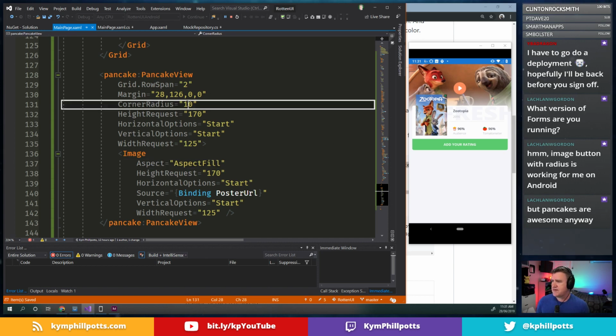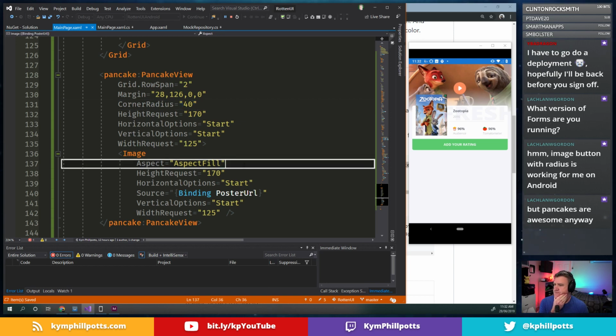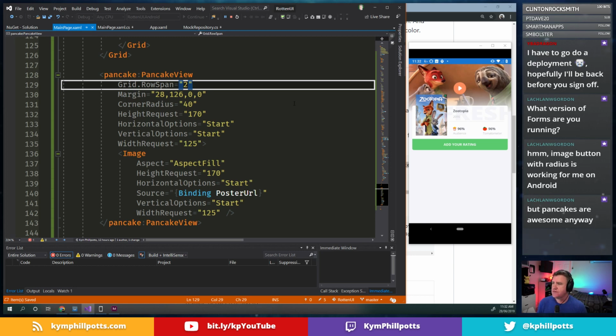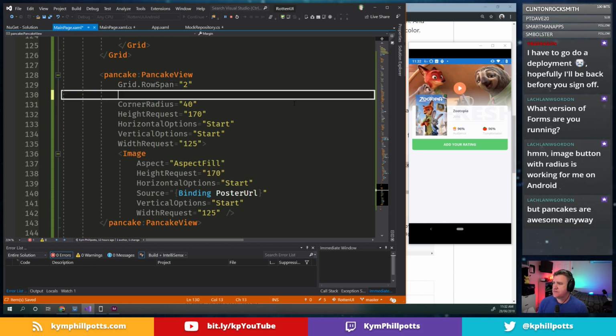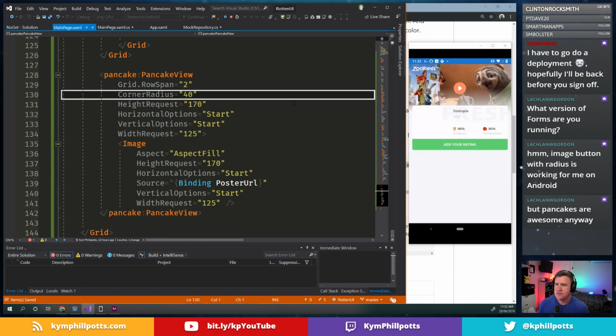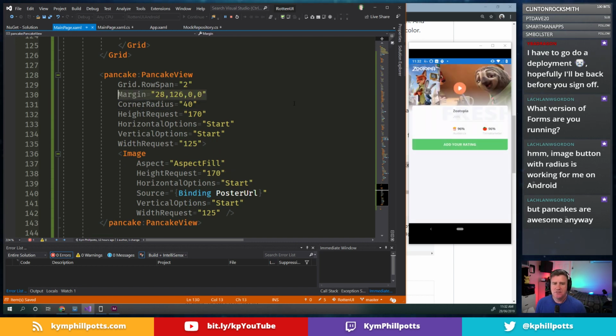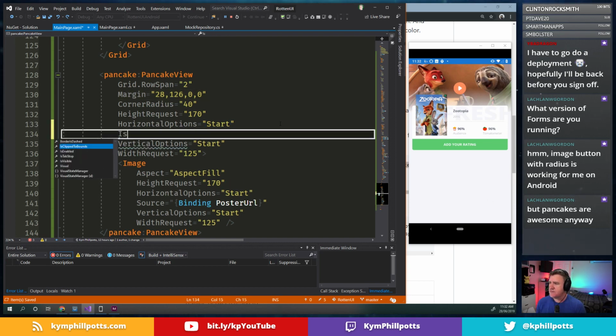Got rounded corners. Why no rounded corners? So, no, it's not to do with the margin. Do I have to clip it? Ah, there we go. That's better.